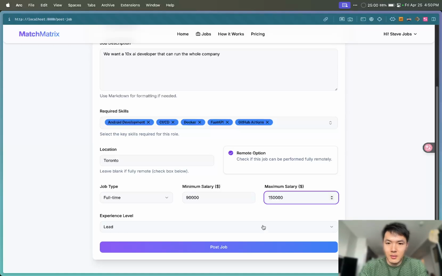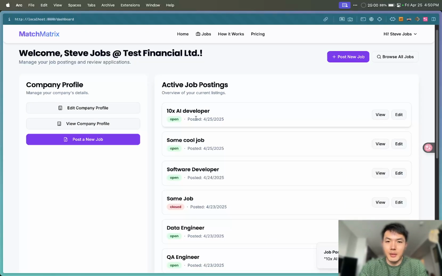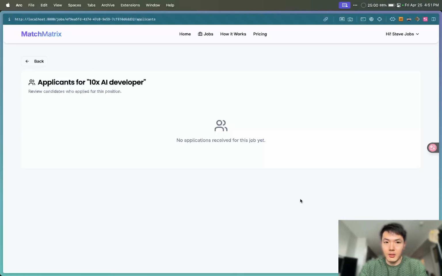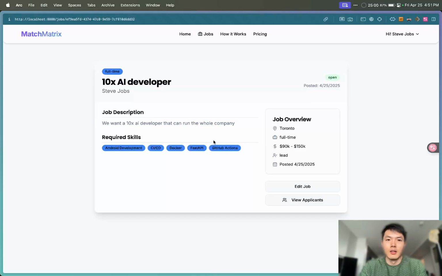Okay, I see. Good. Okay, 10 times AI developer. We can see our post here. Now we can view our post. Okay, we have all the information we just input, and we can edit jobs and view applicants. But for now, we don't have any applicants yet because we just posted this job. And then we should just move to the candidate side.